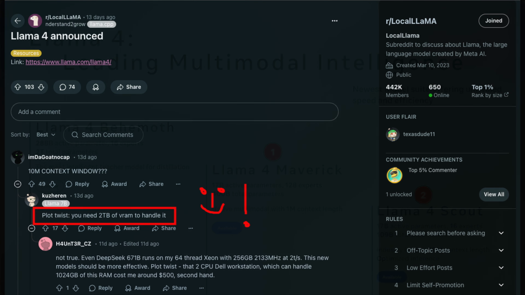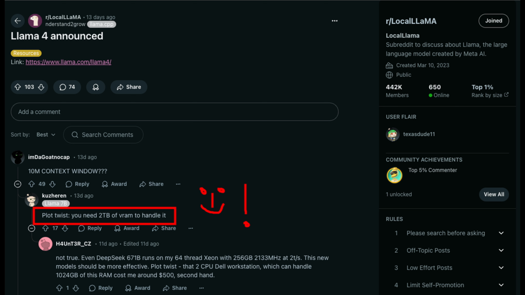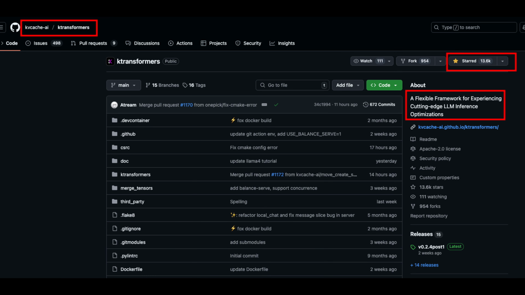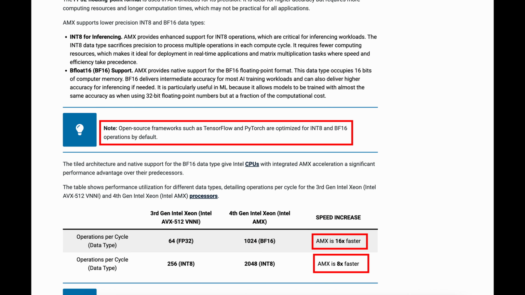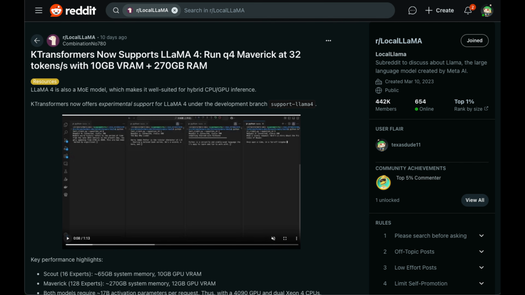Running these locally is a challenge due to their massive size and complexity. However, it is becoming possible, thanks to frameworks like K-transformers, which cleverly offload parts of the model to system RAM and utilize CPU accelerations that are inbuilt in Intel's AMX technology. Today, we'll be using the experimental support for LLaMA 4 in the support LLaMA 4 branch of K-transformers, which specifically adds support for these new Meta models.